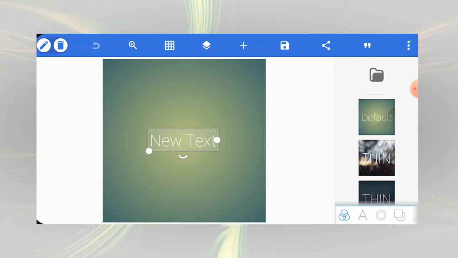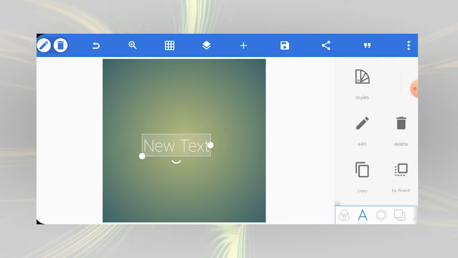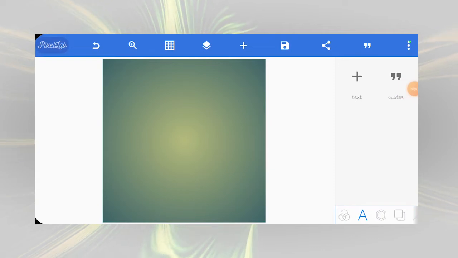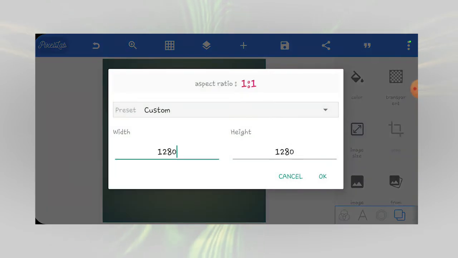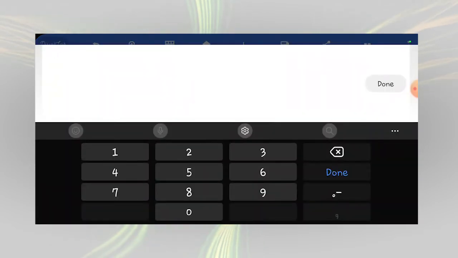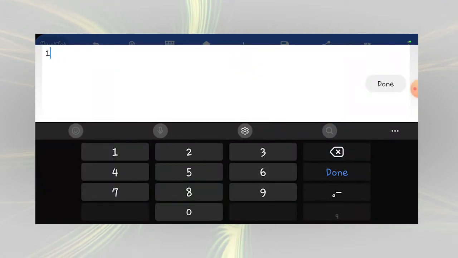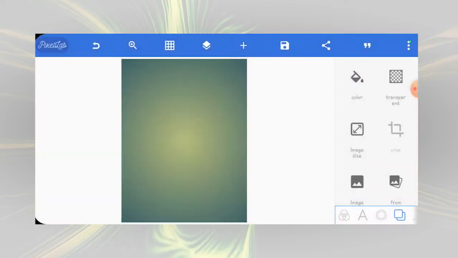The first thing we have to do, probably as usual, is go ahead and delete this text right here. Then let's quickly change the background size. We are using image size right here. Change the width to 1000 pixels, and then the height to 1300 pixels. Just click on OK, so our background size is set.